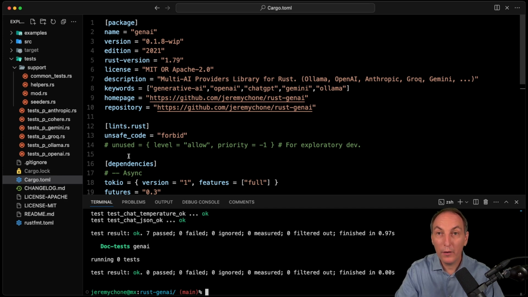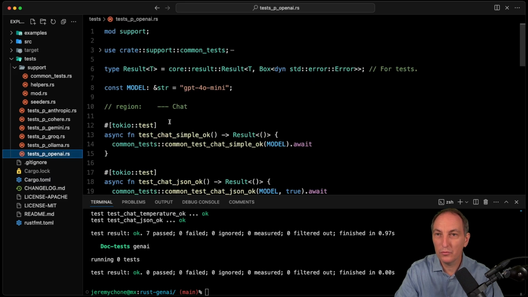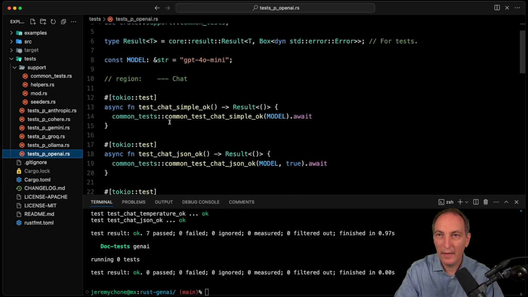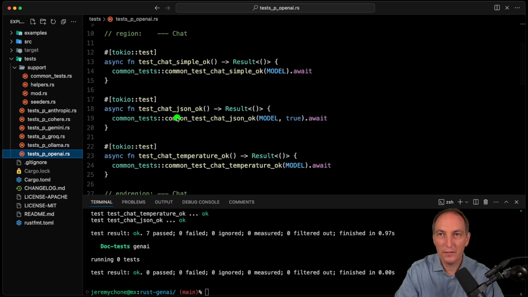Now, what we want is to test our OpenAI only. So what we're going to do is go there, and we already have our JSON here, which is our JSON mode.